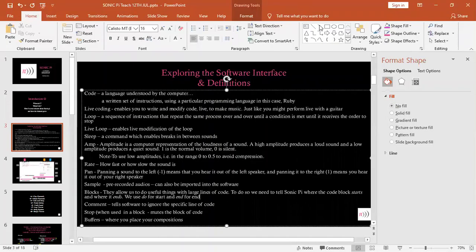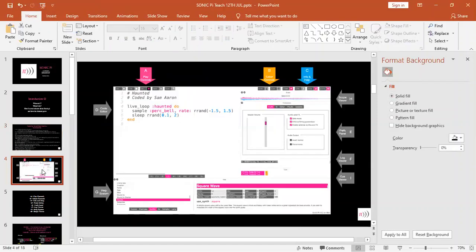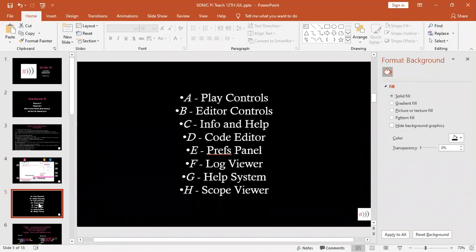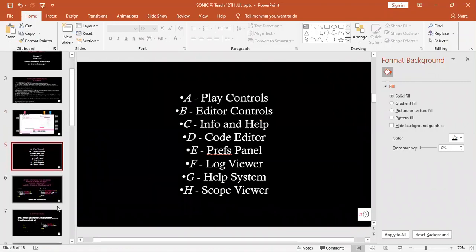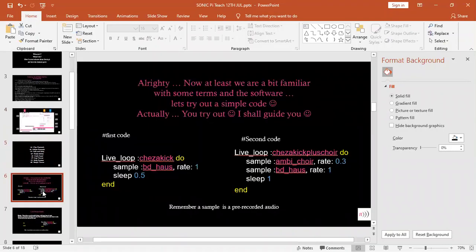Okay, so I've seen something in the chat. Let me check what that is. Oh, nice. Okay, at least we understand what panning is. That's good. Yeah, so this is basically just what I was telling you before. The code editor is where you write your code, and I've just explained all this. I shall share this with you so you can go through it later.